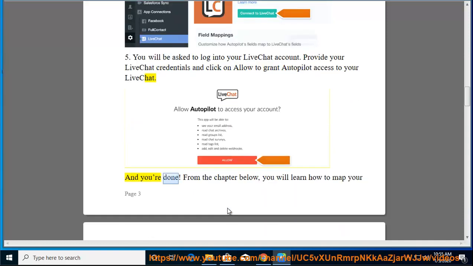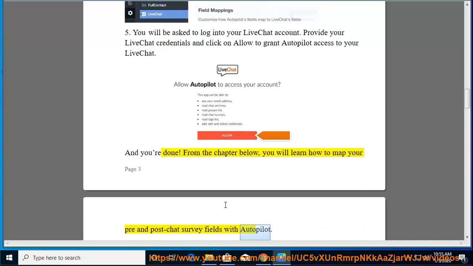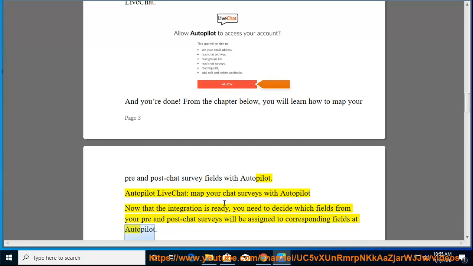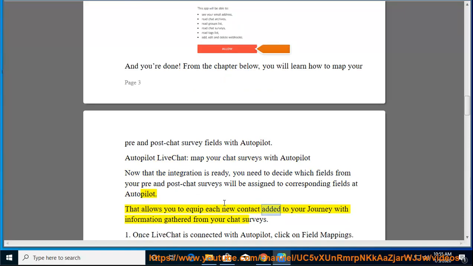And you're done. From the chapter below, you will learn how to map your pre- and post-chat survey fields with Autopilot. Autopilot LiveChat, map your chat surveys with Autopilot. Now that the integration is ready, you need to decide which fields from your pre- and post-chat surveys will be assigned to corresponding fields at Autopilot. That allows you to equip each new contact added to your journey with information gathered from your chat surveys.